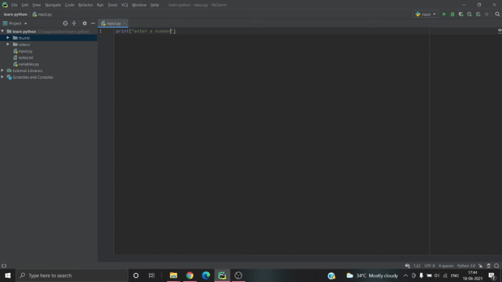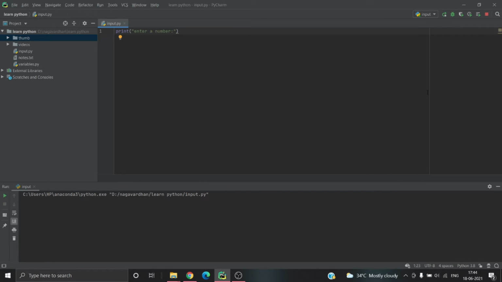Enter a number. Let's see what this does. So it's printing enter a number. Now I want to take an input. How do I take an input? X is equal to, this is really simple. You just need to write input and then open bracket and then close bracket. So this is what it is. Okay, now let's run it.